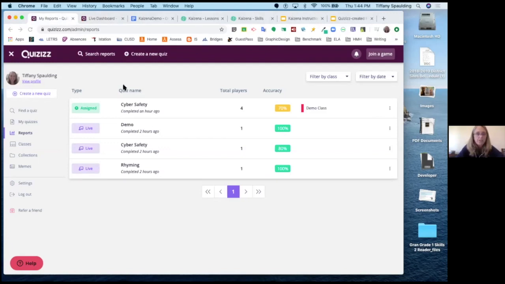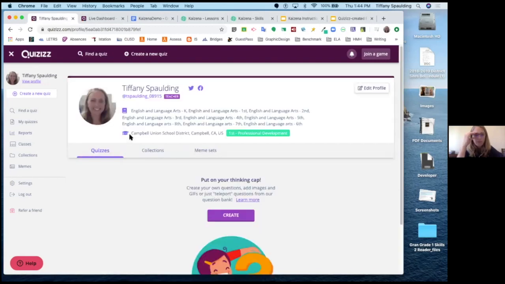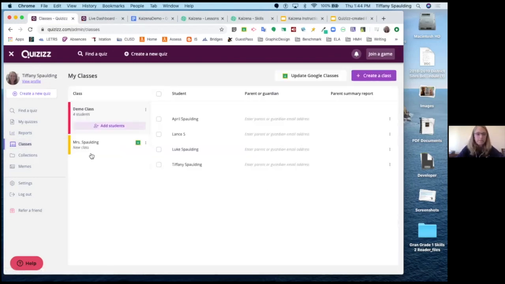This is what your dashboard is going to look like. Actually, let me go to the home. Okay, so this is me. And down the side, you're going to see lots of options. So create a new quiz, my classes. If you're going to set up with Google Classroom, this is where you would do it. And it'll say import or update.